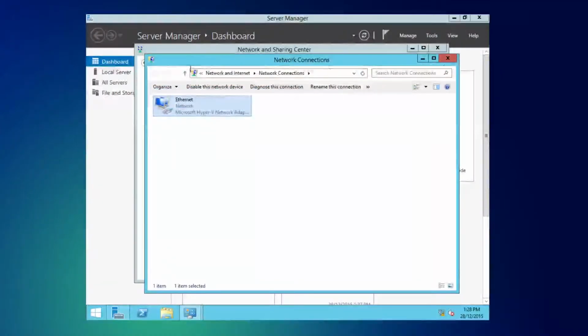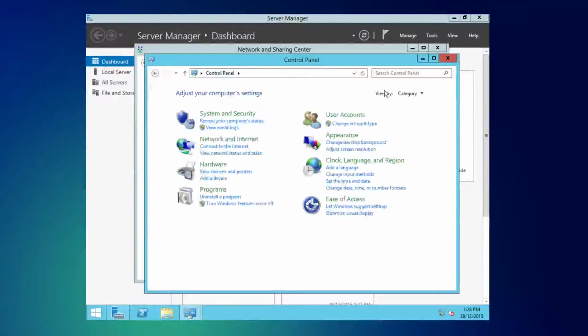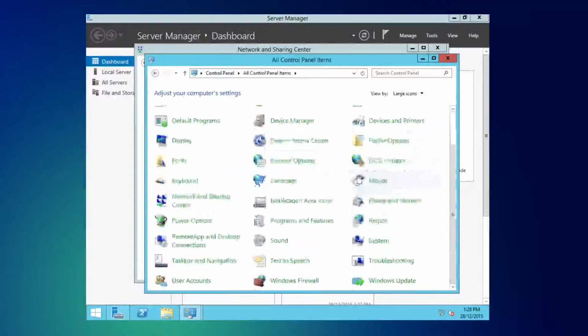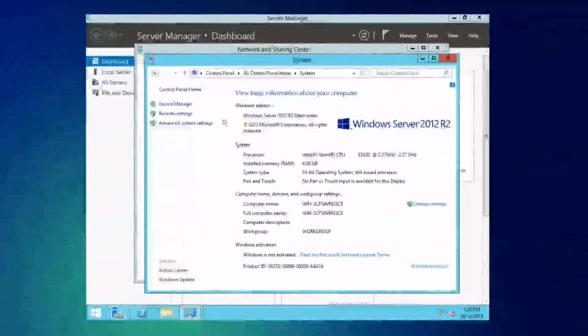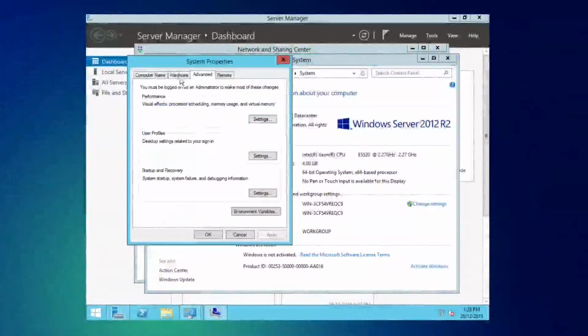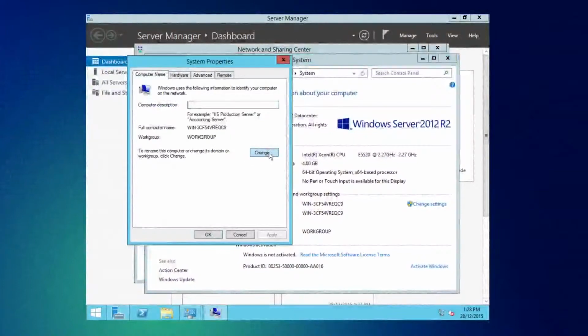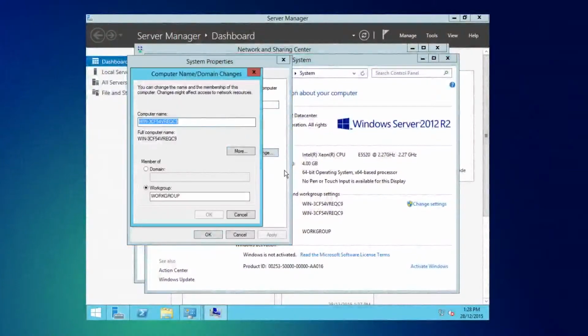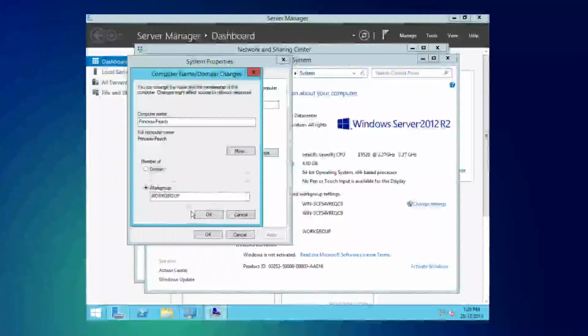Now what we want to do is go back to here, click large icons again, come down to System, and you're going to give your system a name. So click on Advanced system settings, click on Computer Name, click Change, and give your computer a name. Here in the office we have a thing about Nintendo characters, so I'm going to name the server Princess Peach. Okay, once that's done, click OK.